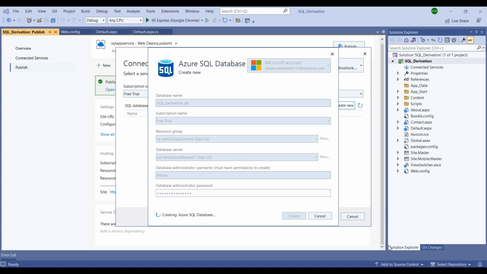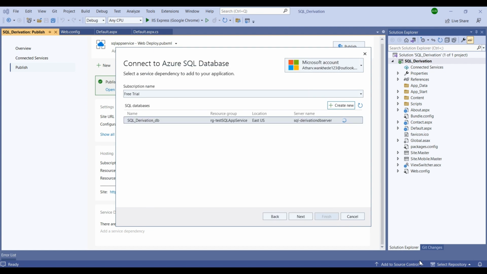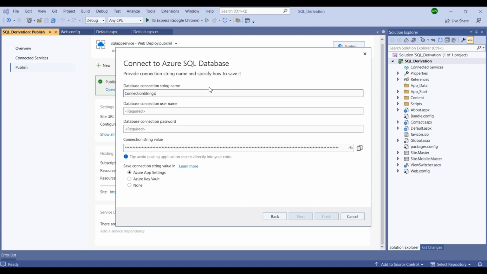Let's pause the video because it will take a long time to create the database. So there we go, our SQL database and SQL server is completely created. Let's now click this next button. Now here it asks for the database connection string. Let's keep it as it is in my web application. Let's name it dbcs. This is the database connection username, this is the username and this is the password.